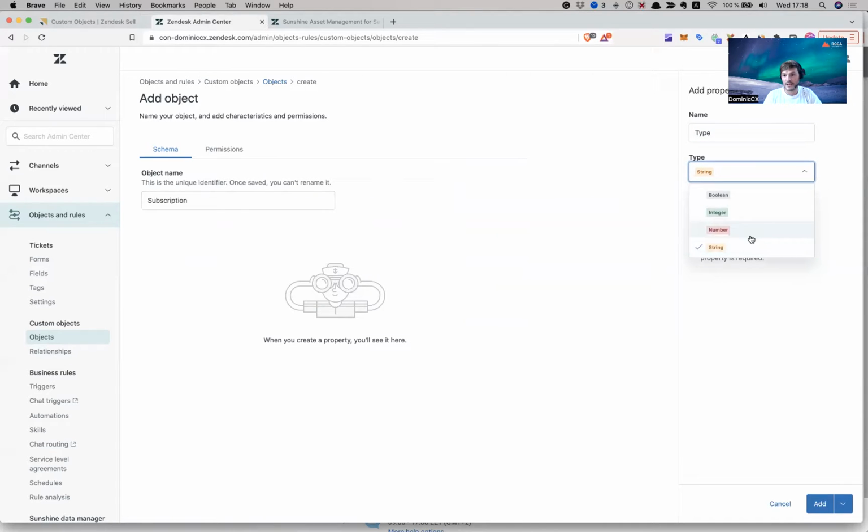This is a string. I can add a number. I can add an integer, but I cannot add a Boolean. The reason is that it's not supported by the system. The only available ones are strings and numbers, and a Boolean is also there. Integer, that's something we don't support. So you have all the rest, which is actually more than enough. That's good. So add this one.